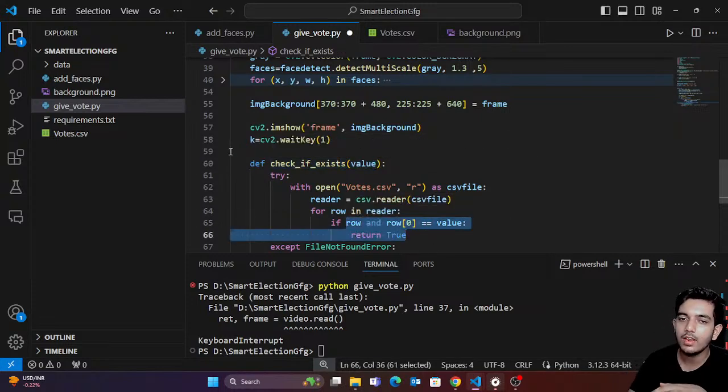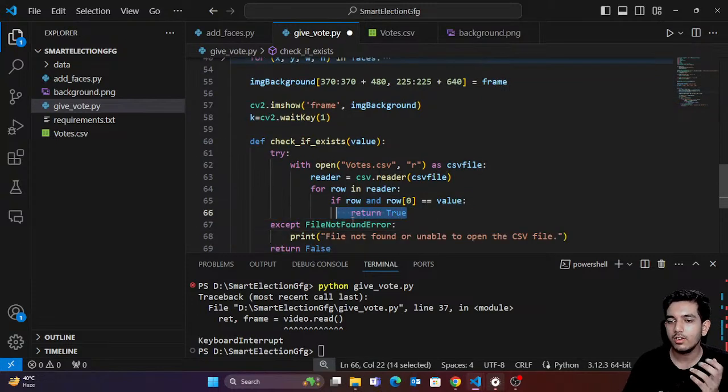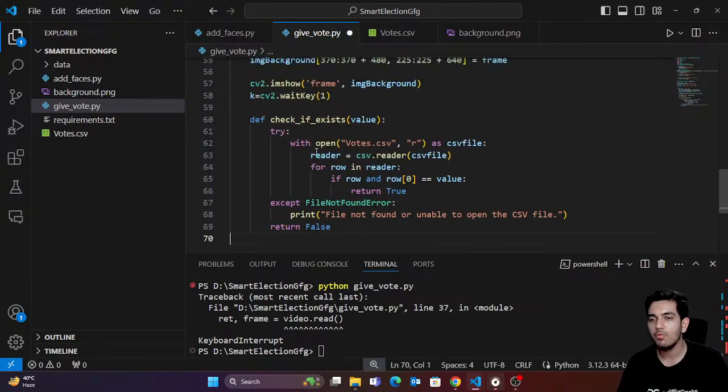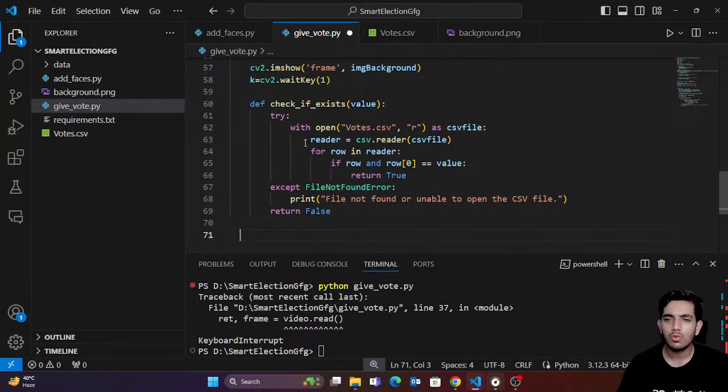I'm going to find that Aadhaar number in votes. If that person has already voted, his Aadhaar number would be in the list of votes.csv. So if it's there, I return true, else I return false if it's not there. We are also using try catch. You can make this more optimized definitely, but for now we are making it run properly.